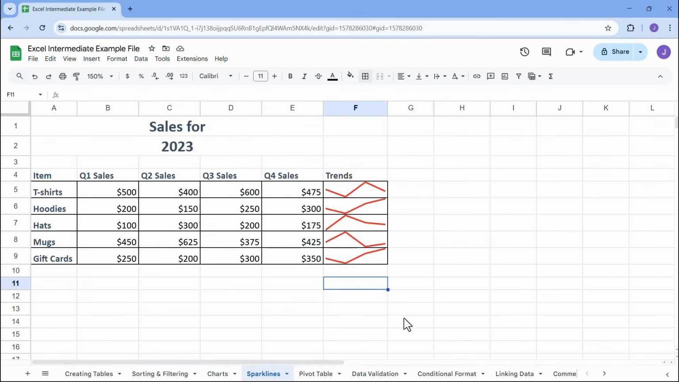So I can see that t-shirts are doing okay. They were amazing in Q3, but they started trending down. Hoodies are doing amazing. It looks like we've been trending upwards since Q2. Q2 all the way down to Q4 for hats, not too good. And then I can see mugs. We were really doing great in Q2, but then we took a nosedive in Q3 sales.